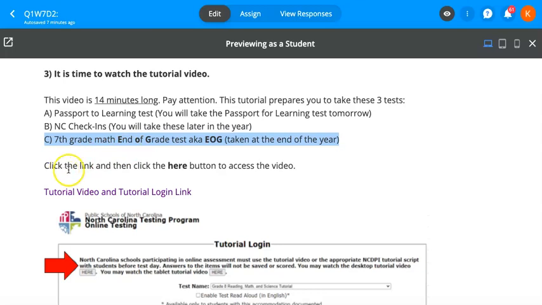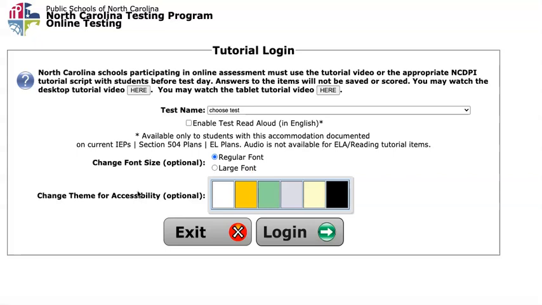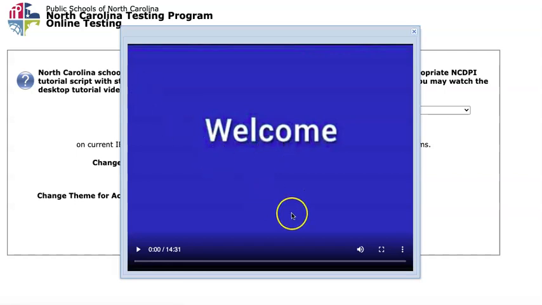So it says down here, click the link and then click the here button to access the video. So it says tutorial video and tutorial login link. So there's one link and you go here and the first thing you do is you click here. You may watch the desktop tutorial video here. Or if you're watching on a tablet, you would click here. So if you have like an iPad or something you're watching it on, click here. Most of you are going to be watching it on your Chromebook. So we'll click here. Okay, so it's a little over 14 minutes.